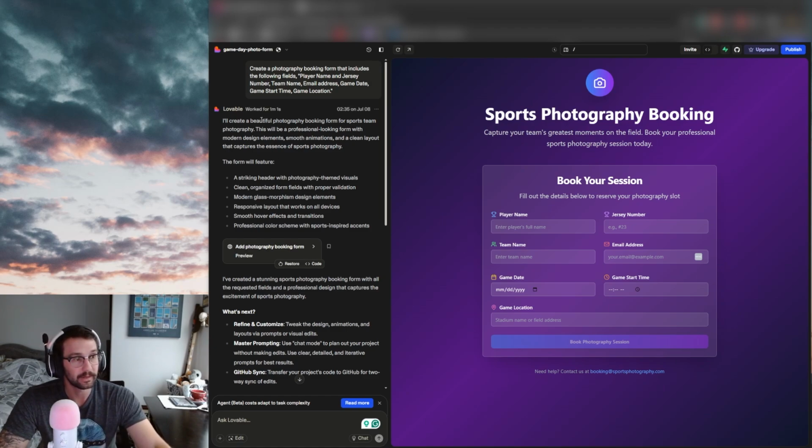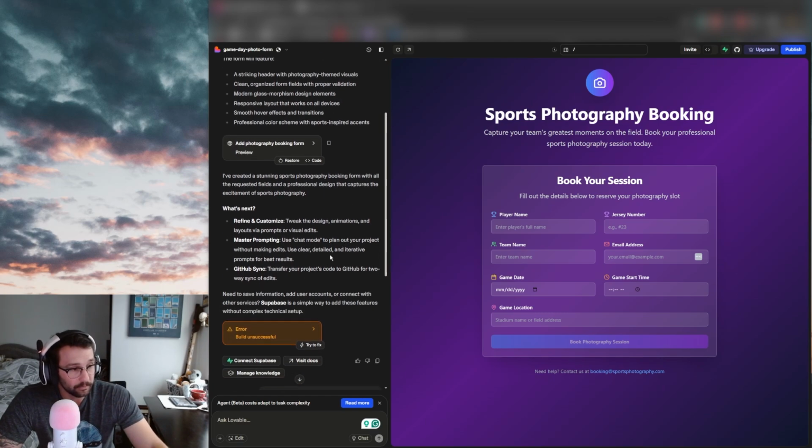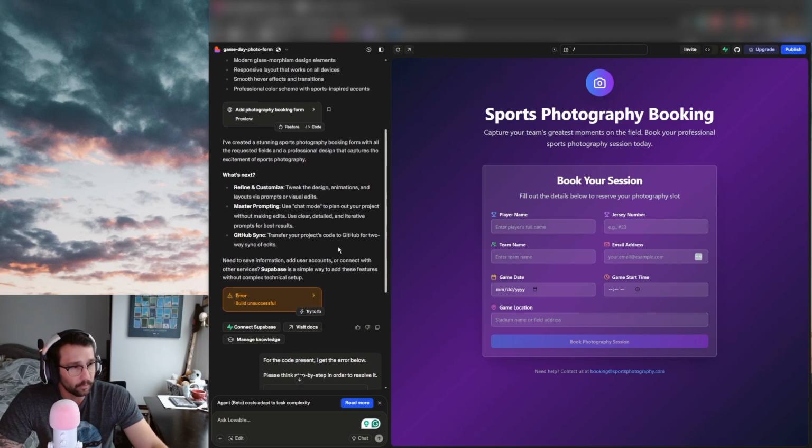And then Lovable, I like how it shows. It worked for a minute, and it said, I'll create a beautiful photography booking form for sports team photography. This will be a professional looking form with modern design elements and smooth animations and a clean layout that captures the essence of sports photography. And, well, it did. In a minute or so, maybe a little bit more, it created a form.